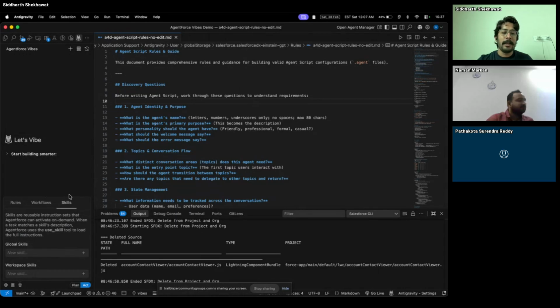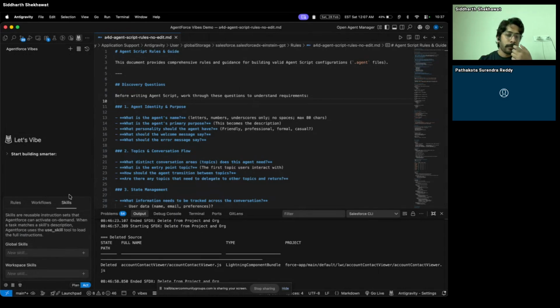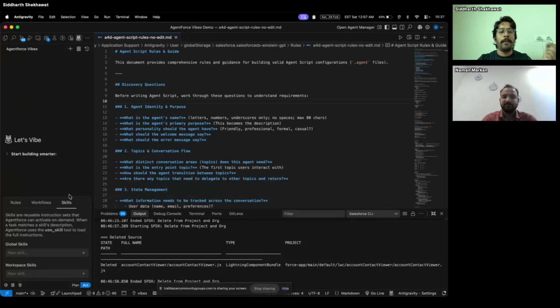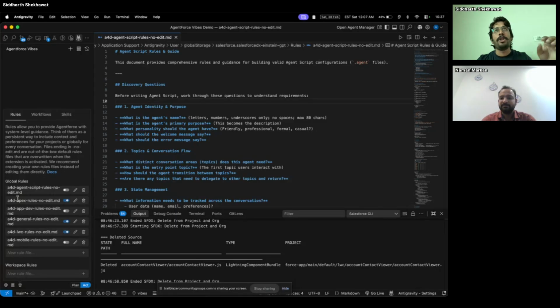Then we have skills. In skills, we can define a particular title for a skill, which can then be reused in instructions. For example, I can define Apex skills. In Apex skills, I can define 10 things: we do this when writing Apex, we do this when writing Apex. And then if I'm making a request, I can mention, okay, use this skill when you are processing this request.